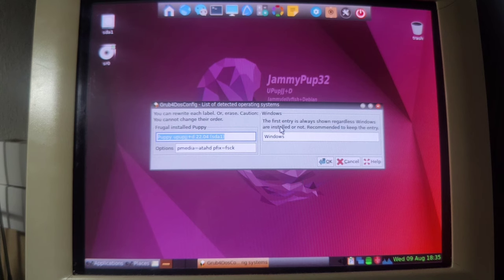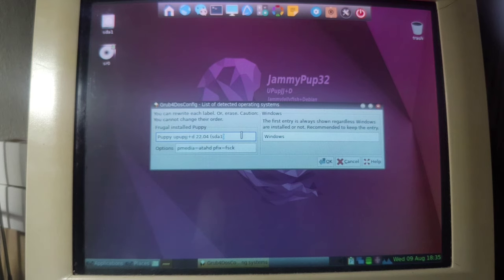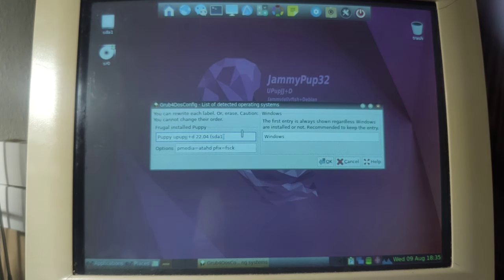And here, Windows, the first entry is always shown regardless of whether Windows is installed or not. Windows are installed. Yes, my flat has Windows. I'm keeping the entry, but this is still very funny. You can rewrite each label. I'm not rewriting the label. I'm fine with the label.